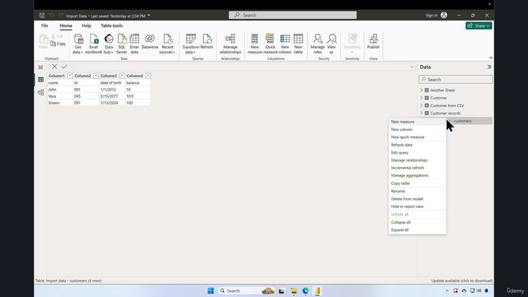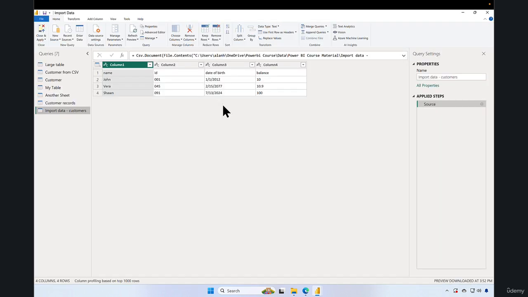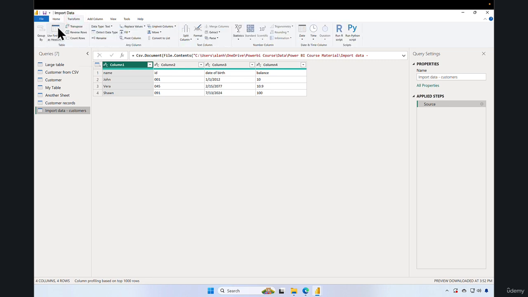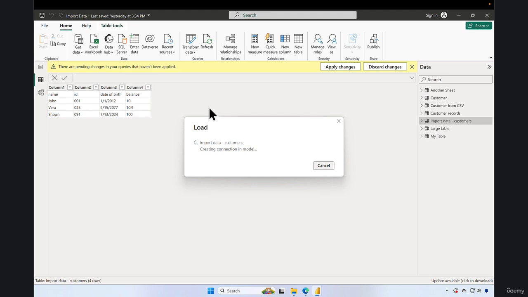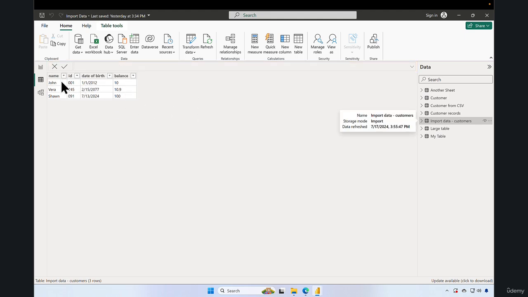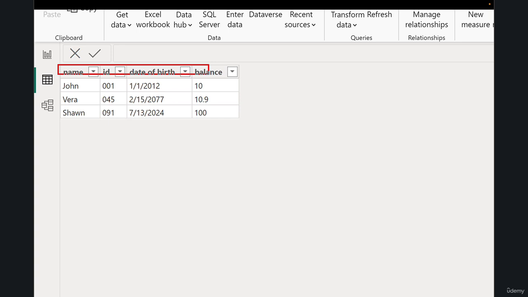To do that, right-click on your table and choose Edit Query. In the popped-up query editor, go to Transform and select Use the first row as headers. Once we added that step, you can see we already have the first row as the column headers. Now we are happy with the result. Let's go to Home and choose Close and apply the changes. Once the changes are applied, you can see we now have the proper column headers. Perfect.